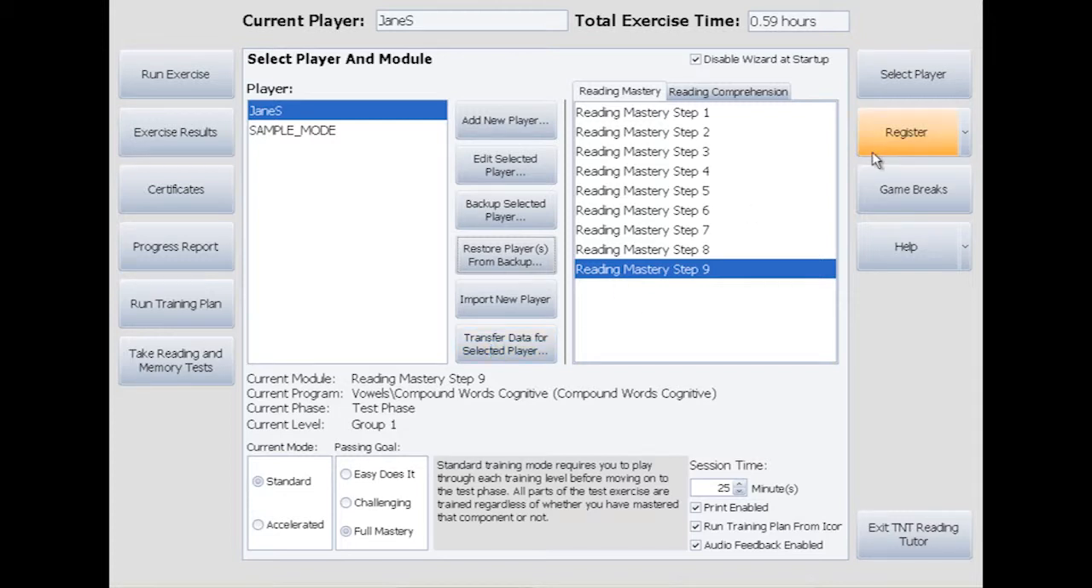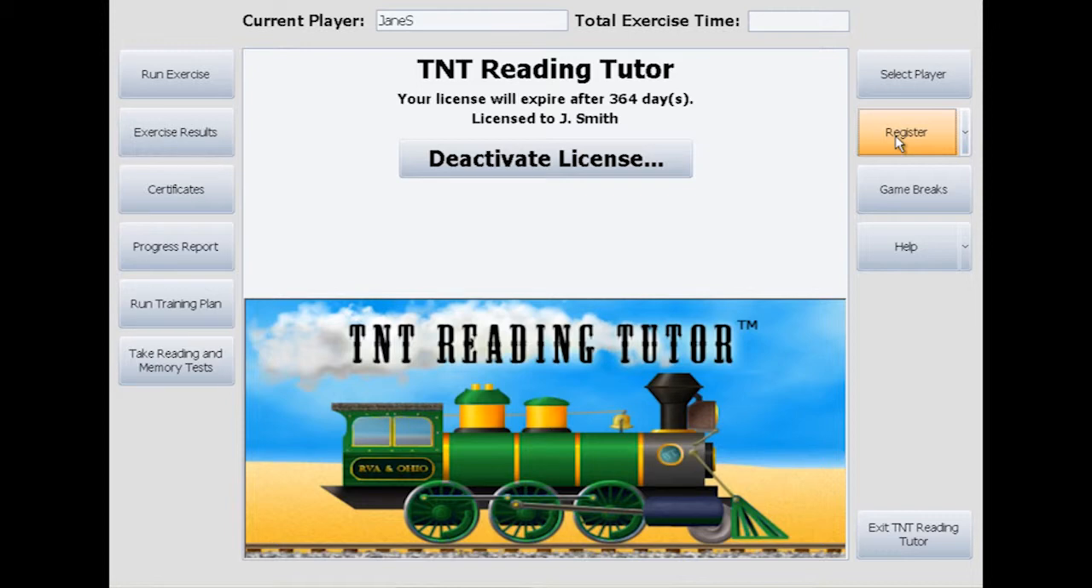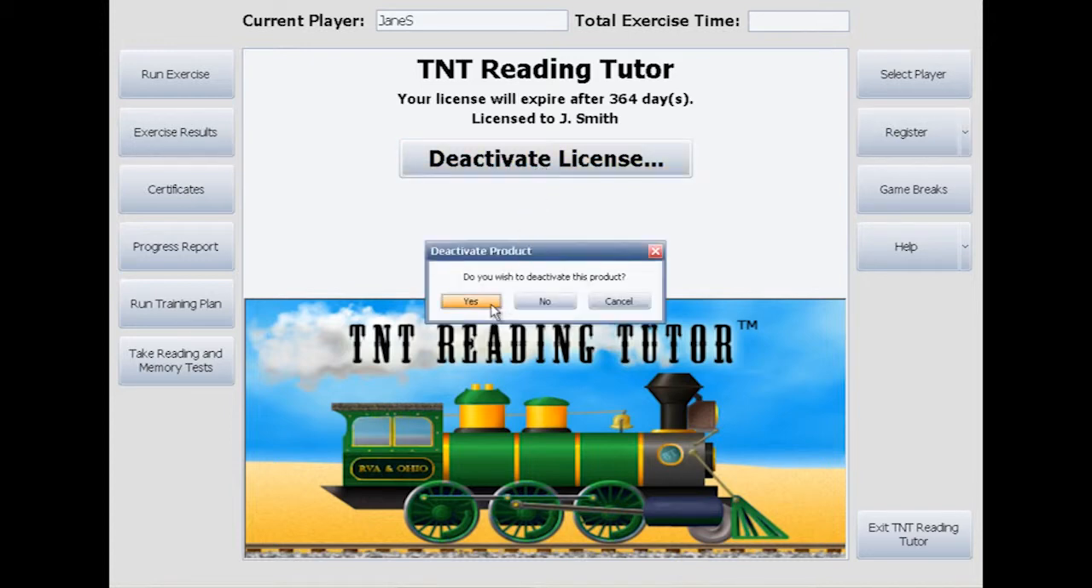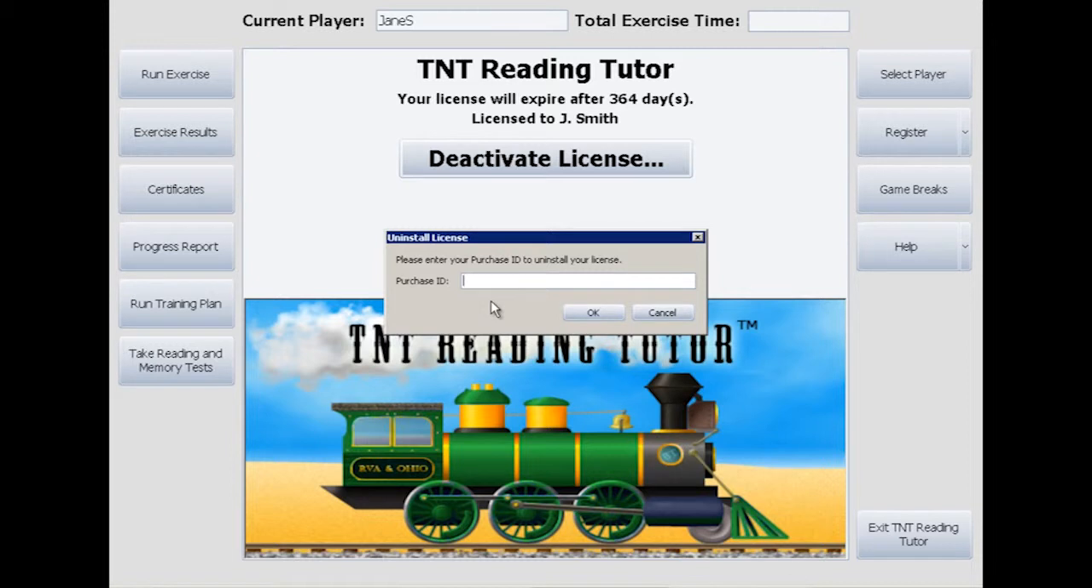The Register button will allow you to license the TNT Reading Tutor software that you have purchased. If your system is already registered, you will first need to deactivate the current license before activating it on another computer. The purchase ID you use to activate the system will also be needed to deactivate it.